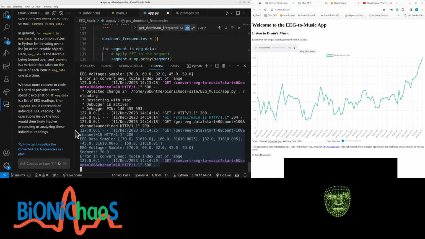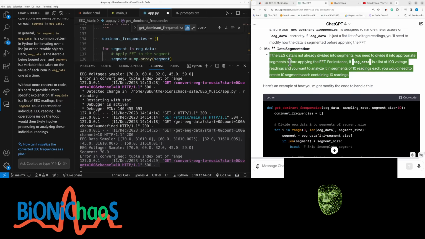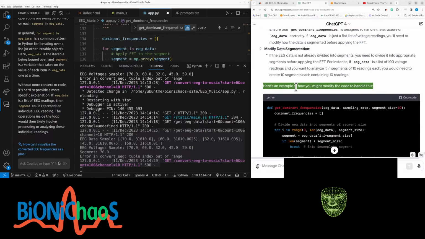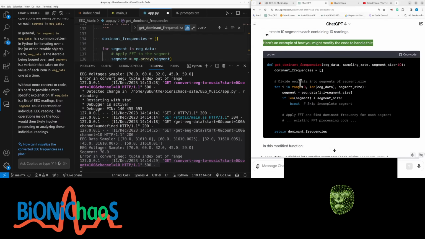If EEG_data is just a flat list of voltage readings, you need to modify how the data is segmented before applying the FFT. If the EEG data is not already divided into segments, you need to divide it into appropriate segments before applying the FFT. For instance, if EEG_data is a list of 100 voltage readings and you want to analyze it in segments of 10 readings each, you will need to create 10 segments each containing 10 readings. Here's an example of how you might modify the code to handle this.